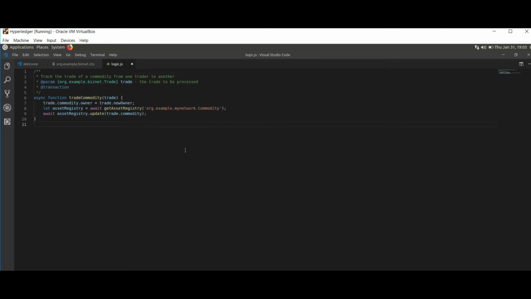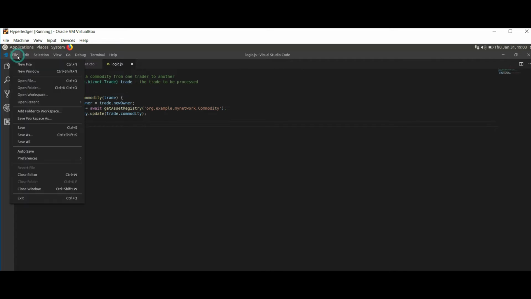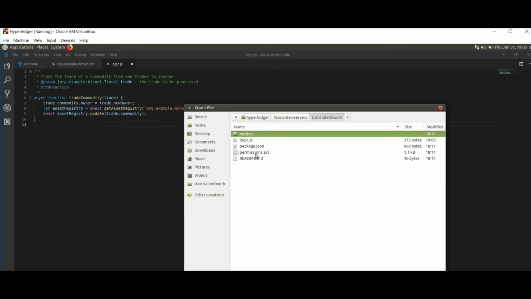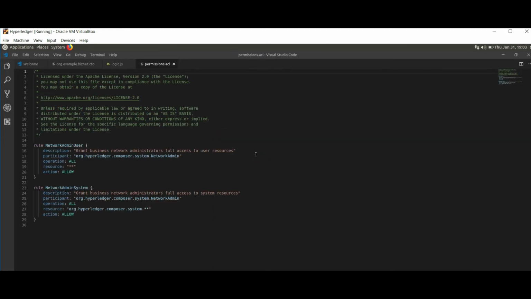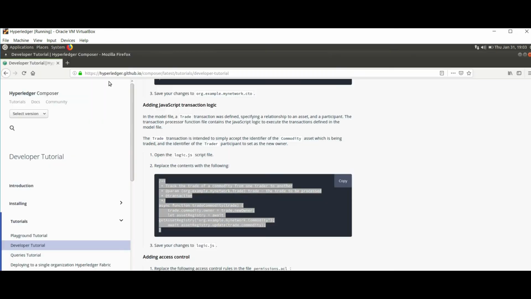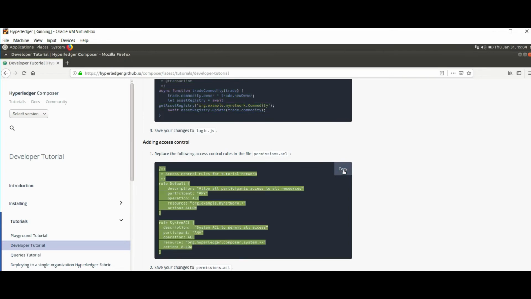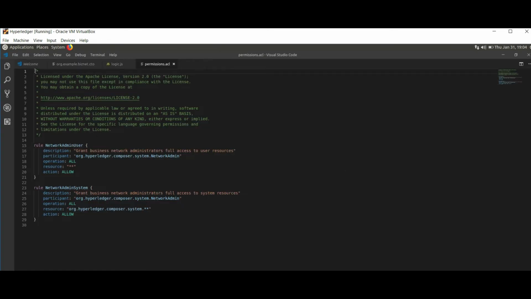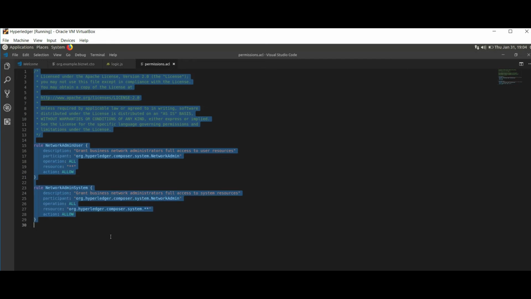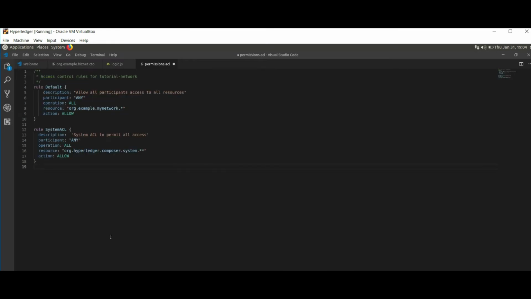It's saved. And the third file that we want to work with is permissions.acl, which is this one. We'll go ahead and copy it and replace that. This is access control. Okay, so we are going to replace this, and let's save it.